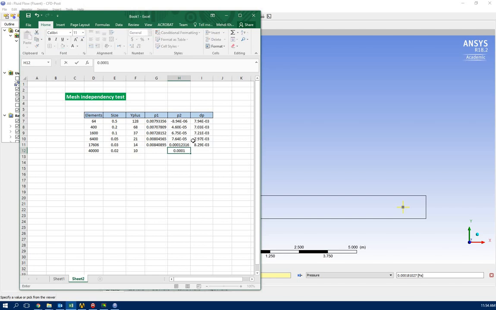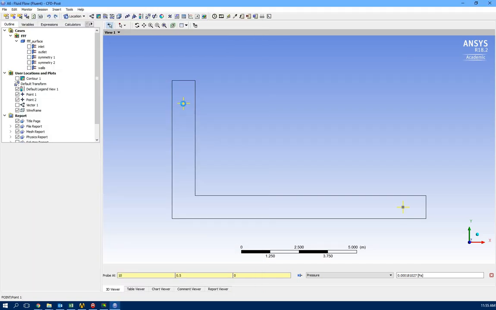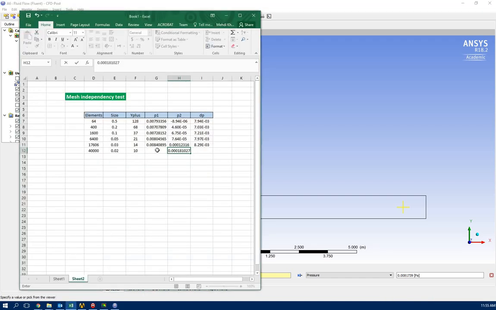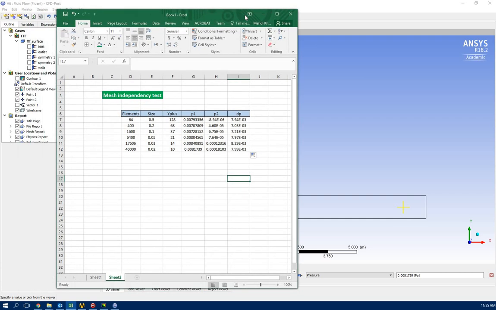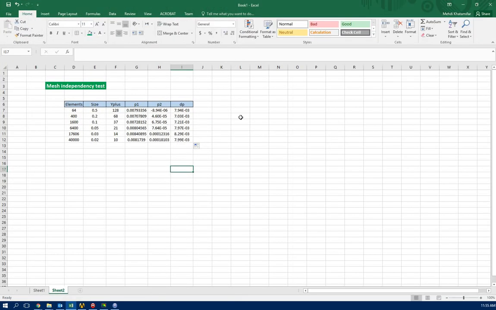0.00018, 10, 27 Pascal, and for the other one point is going to be 0.00819, and the pressure difference is going to be this. Okay, now let's draw a graph for element number and pressure.